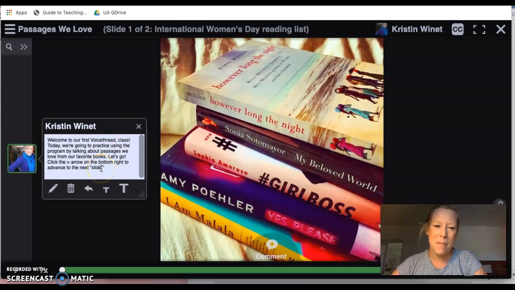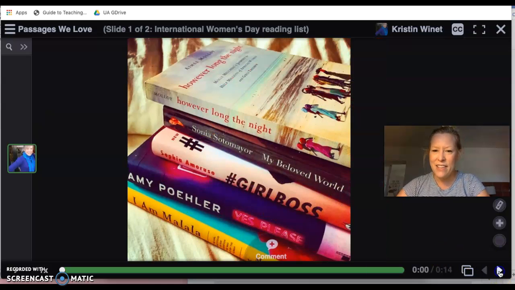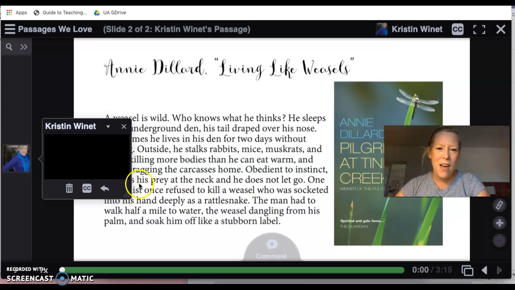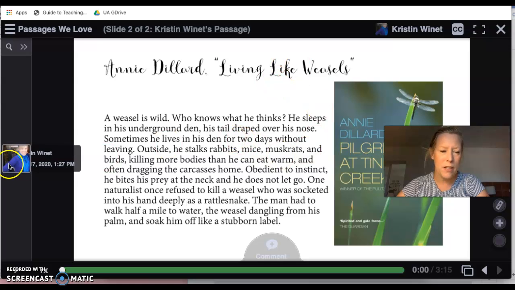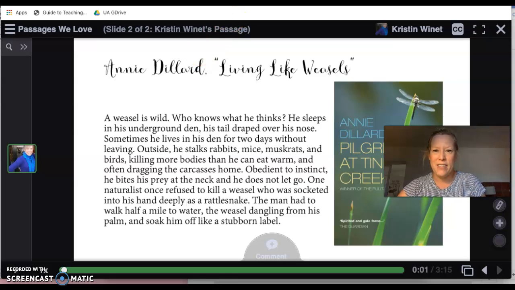So here's what a comment looks like, a text comment. Here's my picture. So basically what you'll do is you can go down here and click on here once you read this, which basically says click the arrow on the bottom right to advance to the next slide. So here's where you'll see my passage, the passage that I've included. As I said, this is a PowerPoint that I made. And then if you click over here, you'll be able to, if my internet were working, oh, there you go. You can listen to my comment about why I chose this passage.